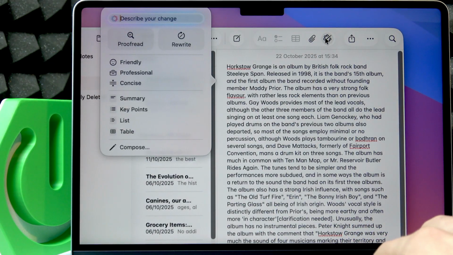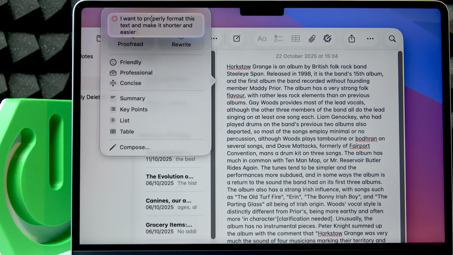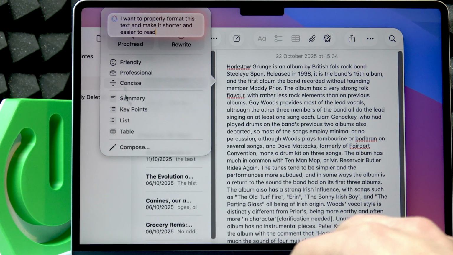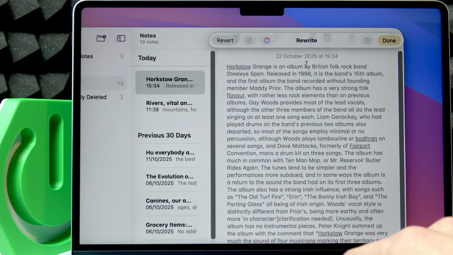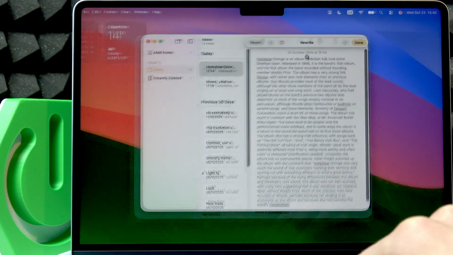Show Writing Tools icon, and now here I will have to describe my change. So I want to properly format this text and make it shorter and easier to read. And now you can just press enter, or you can generally use one of these features that you can see on the screen, but let's just rewrite the text according to the prompt that we used here.